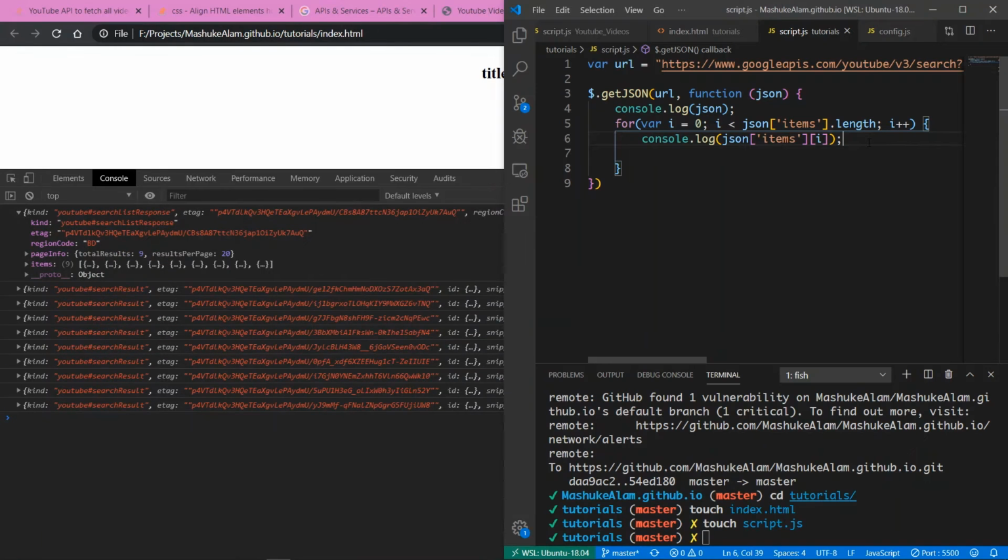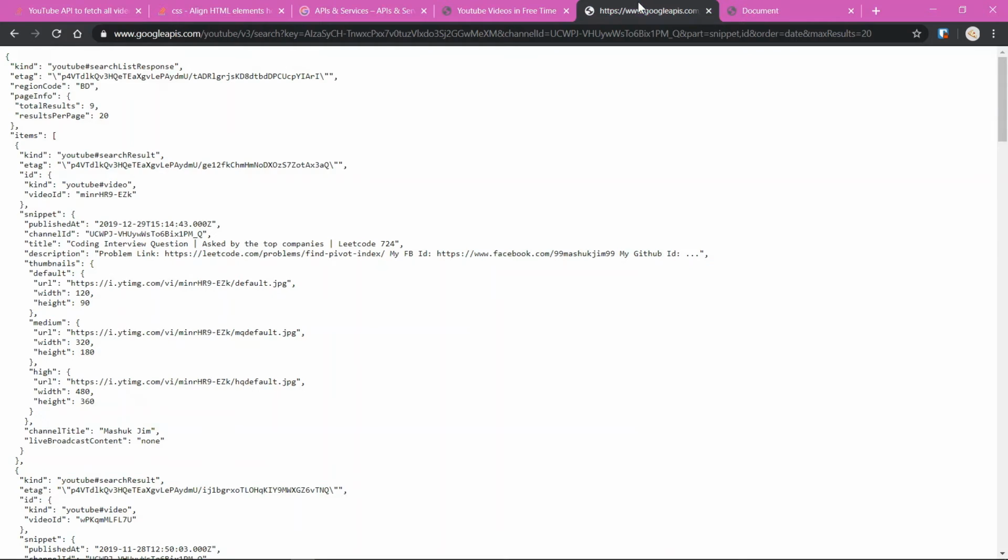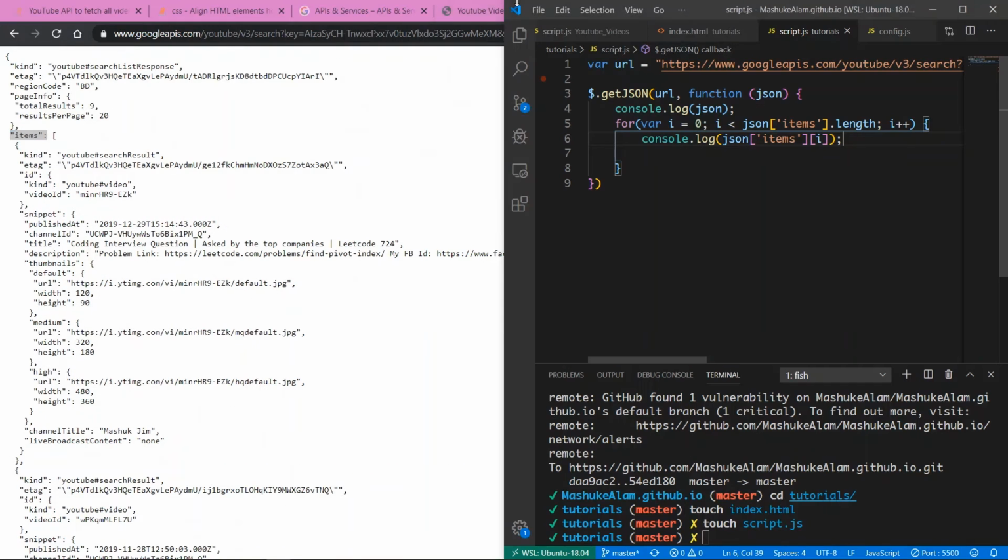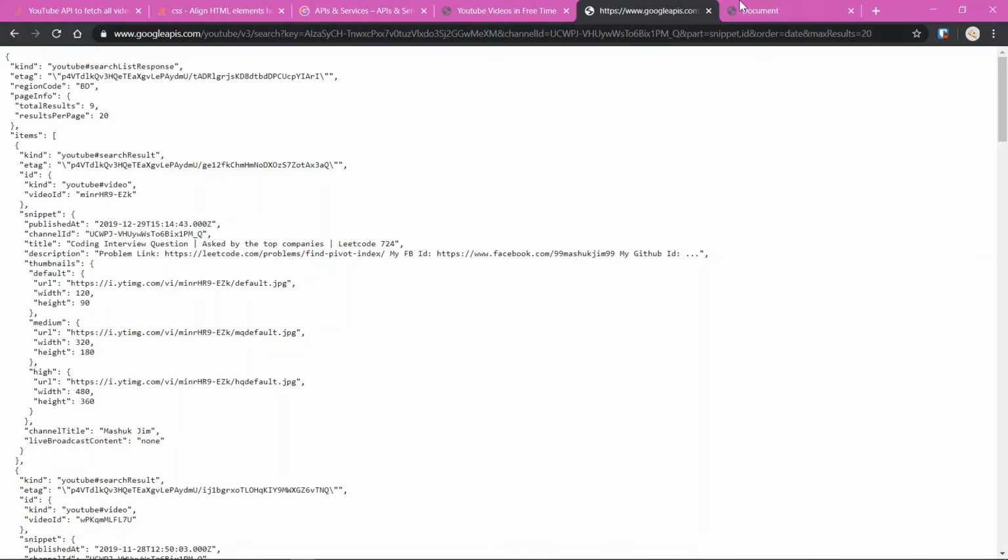So what I've done here is that we have figured out that our videos are in the items here. So we will iterate through all the elements inside the items, and for doing that we will need a for loop that will run from 0 to the length of items, and then we are just logging everything. So let's use this console to print the necessary details. First we need to print the titles, which is inside items, then inside snippet, and then title. So we need to add snippet and then title. Let's see.